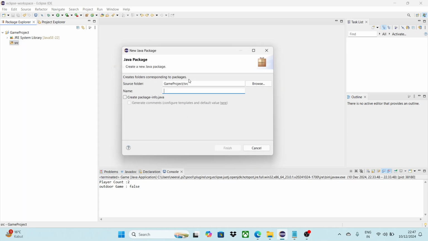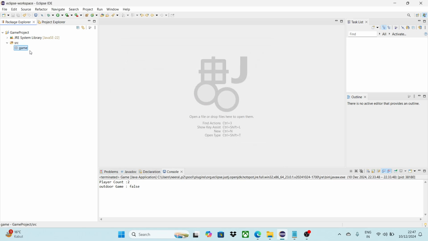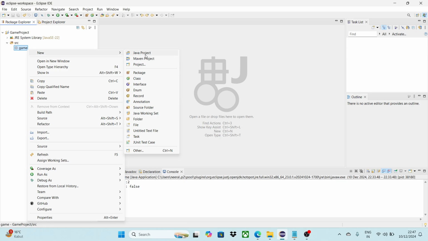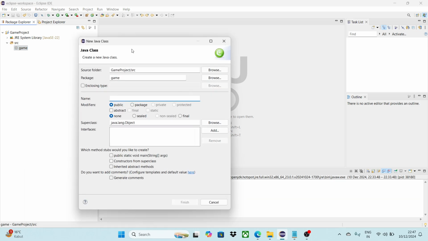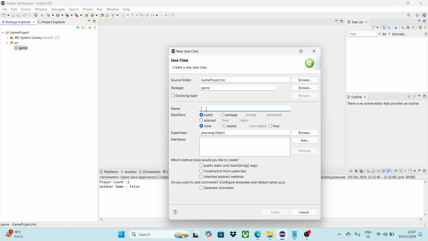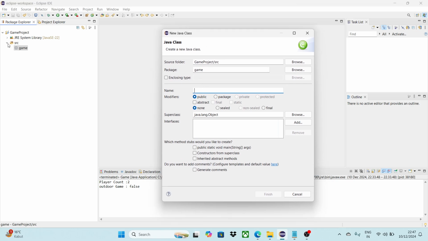Just create this package, normally we say game, so make it game only. Finish. Now we will create a class inside this game package. This class will get created inside the SRC package, in the game package. I will name it Game.